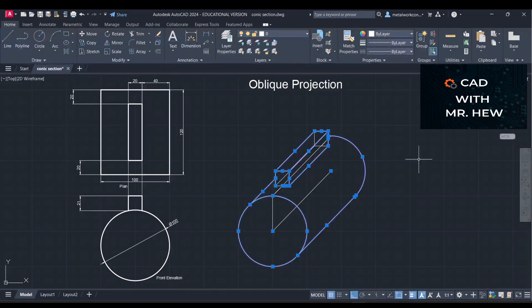All right, so here is our finished product.